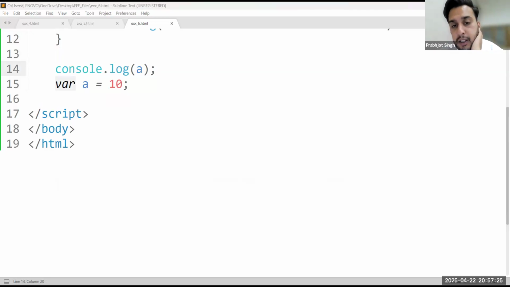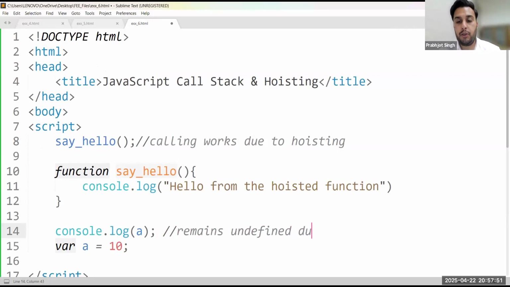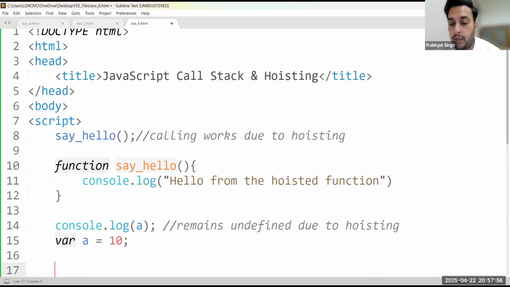It remains undefined due to hoisting. Okay, everyone, so what is going to happen? My function that I have defined here, this function calling, it is going to work. It works due to hoisting. But when I'm talking about this variable, it remains undefined due to hoisting. That is what we are doing with the variable and with the function declaration, right?